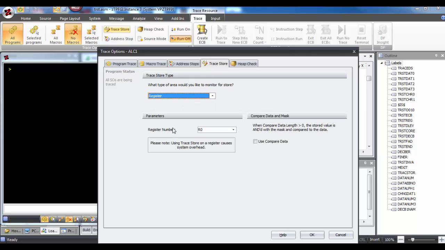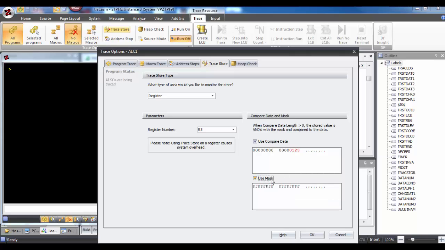I've now selected registers, so I'm going to select a particular register to monitor with the trace store. Let me select R5. When you're using a trace store on a register, it is said to cause a system overhead, so you need to think about this aspect also when you're trying to monitor a register. I'm going to set a compare value, as well as a mask. With the compare data, you can compare at a byte level, and with the mask at a bit level. So I'm going to go with all the options for the registers.